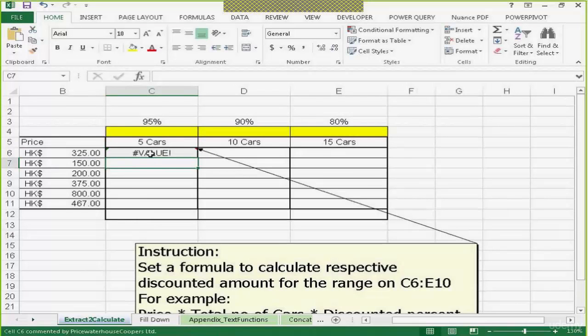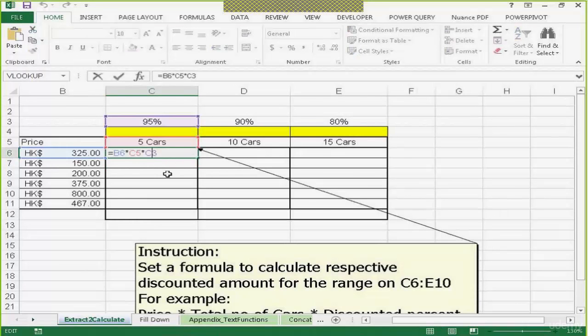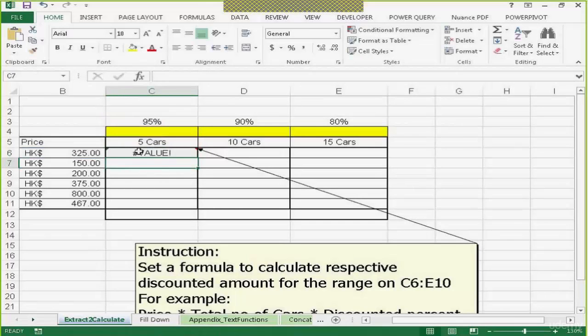Why is there a #VALUE! error? Well, if we look at the formula properly, you can see that C5 contains the word cars, and cars is a form of text. So if we put the text within a formula, it wouldn't work. So that's why Excel is scolding us. It's like yelling at us: #VALUE!.